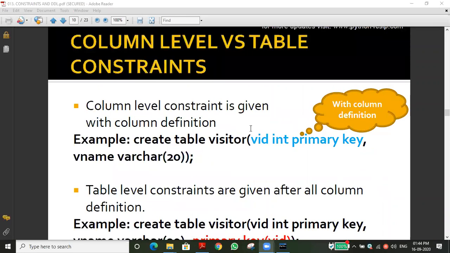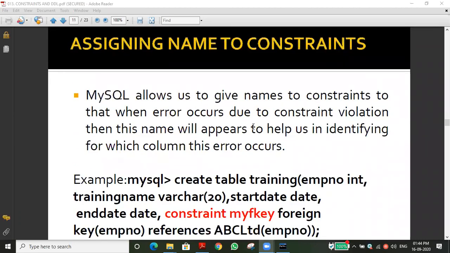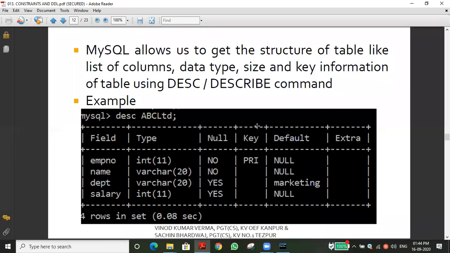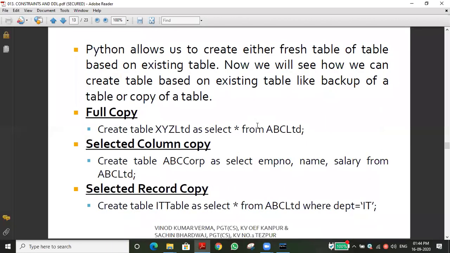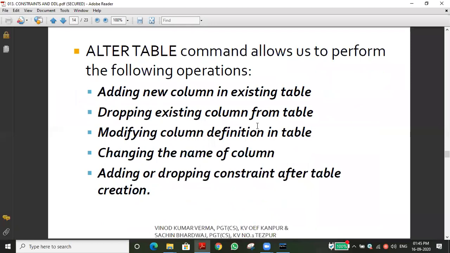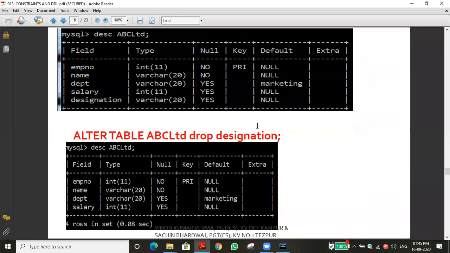Anyhow, these are all the things, and we have seen more than how to change the content. DML commands we have seen. Viewing the structure, describe or desc table, that we know. A full copy, selecting a particular column, selecting a particular record alone from a table, we can take a copy. Adding a new column, dropping a column, inserting a new record, deleting a record from the table, modifying the column definition, that is the data type, we can change it. And changing the column name, that we have seen.